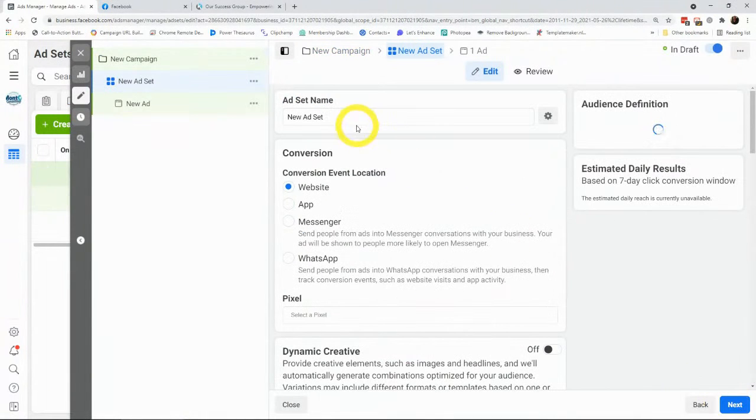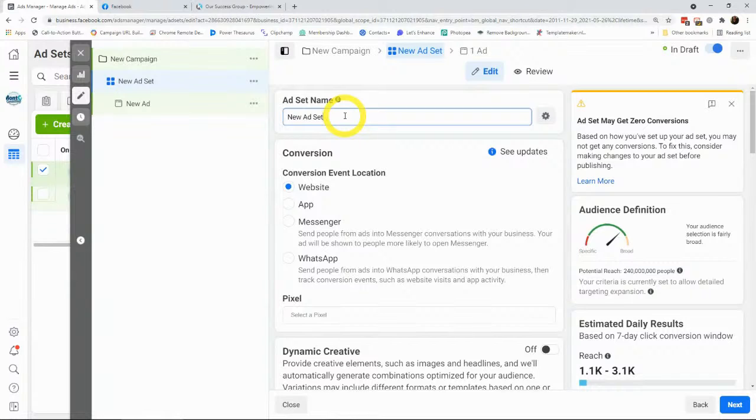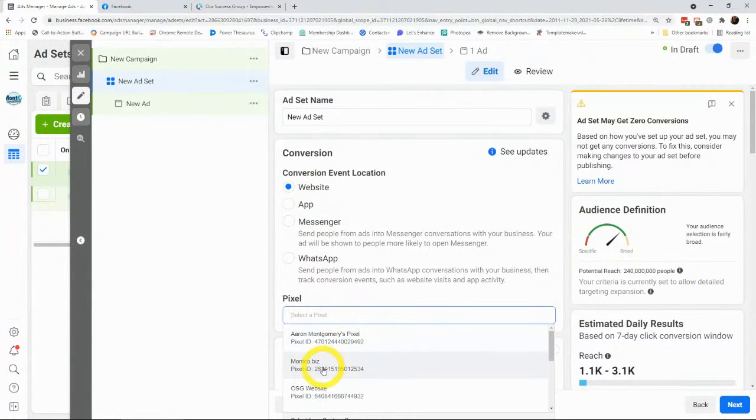You can put your name there, change the name here. Now, here's where we can say, okay, our conversion event is website, app, messenger, WhatsApp. So we're going to do website, and then we're going to select a pixel.